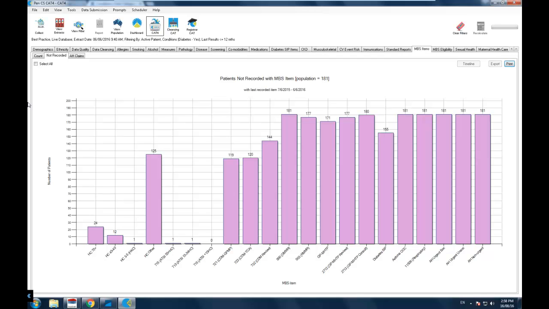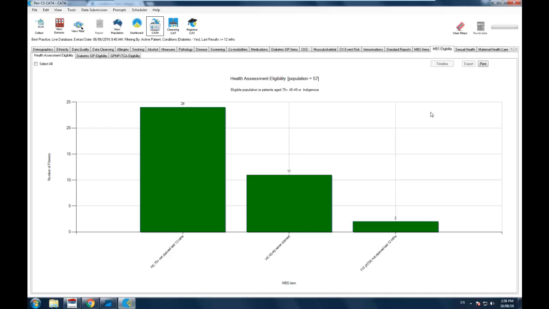I just wanted to show you the diabetes SIP item and the MBS eligibility reports, just so you get a bit of an idea around the whole MBS items a bit more. There's a couple of new things in there, and I think they might be useful. So thanks for your interest, and we'll keep going. Okay, MBS eligibility. Now these are a bit different. Let me just clear the filters.